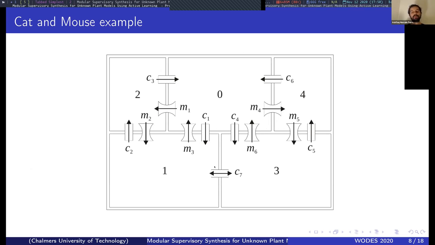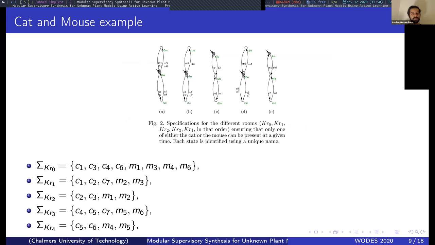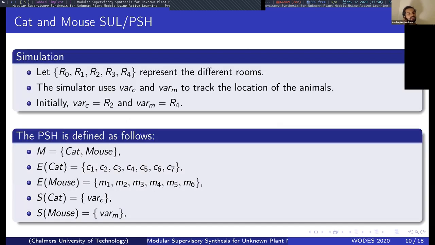So when we learn a supervisor, we can just learn a supervisor for these 2 specifications, and the rest of the specifications can be treated as supervisors. All right, so how do we then create our extended PSH?